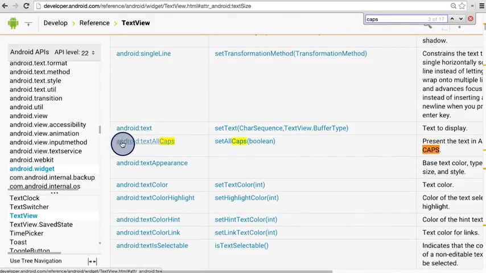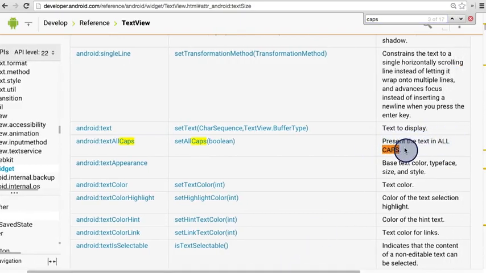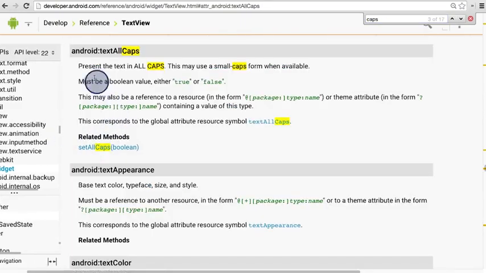It says that there's an XML attribute called Android text all caps. And this description says to present the text in all caps. If I click on it and read the description, it sounds like what I'm looking for. And it says the possible values for this attribute are either true or false. So I can try this out in code now.